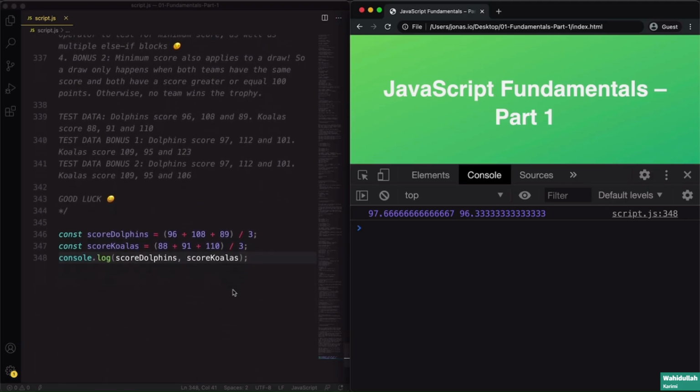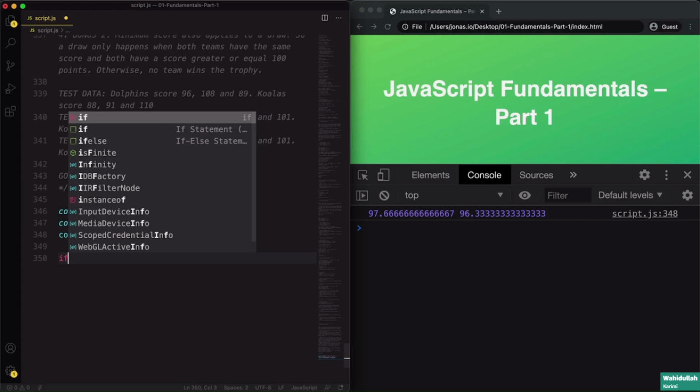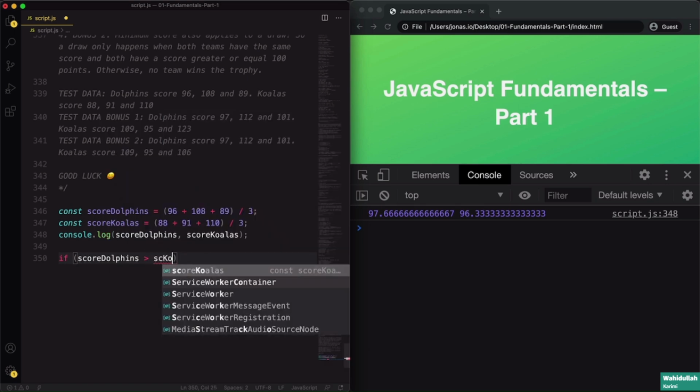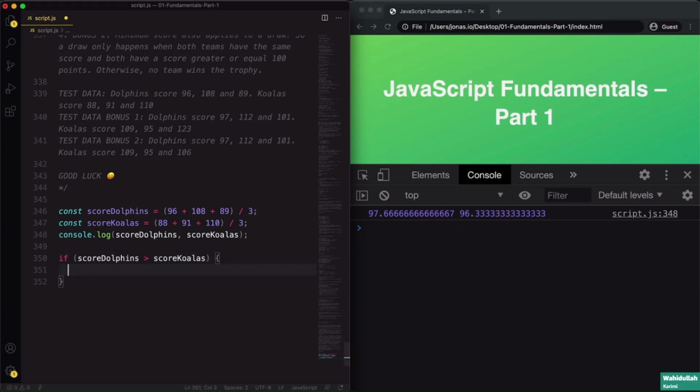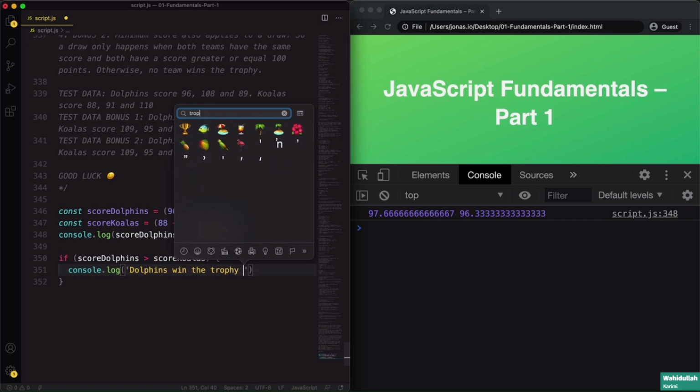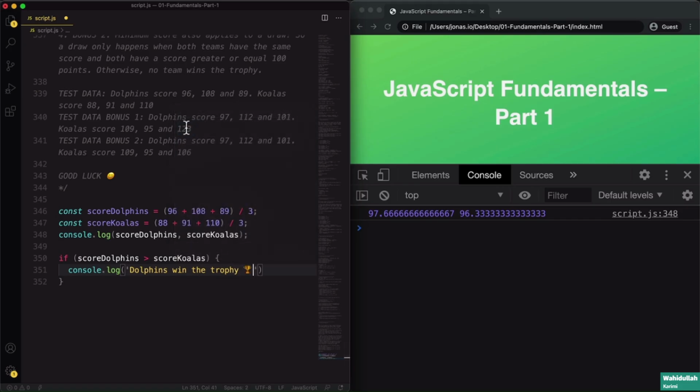So we are going to use an if statement, or if else probably. So score dolphins, if it's greater than score koalas, then log to the console, dolphins win the trophy. And we can get fancy here with some emoji. Let's see if we got one. Ah, that's the one I'm looking for. But of course, once more, you don't need to worry about this part. Let's just copy this for the next one.